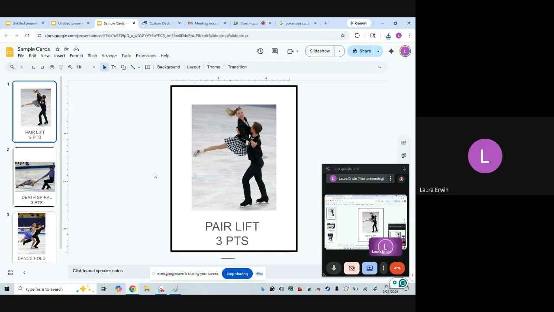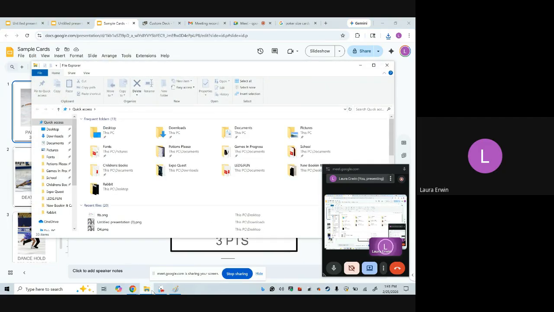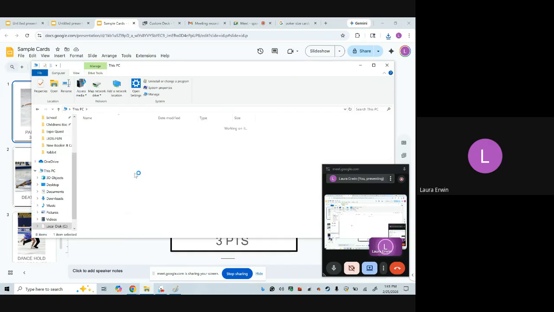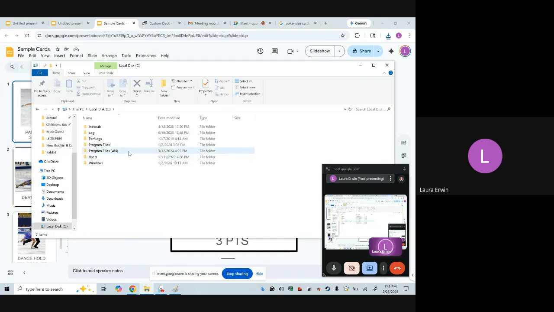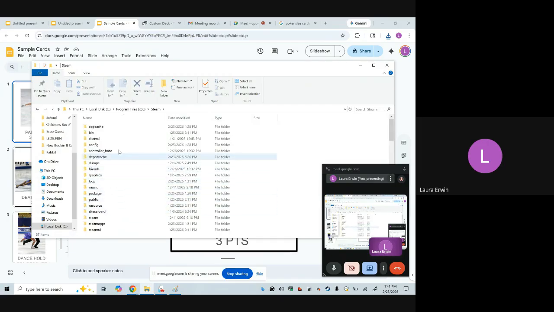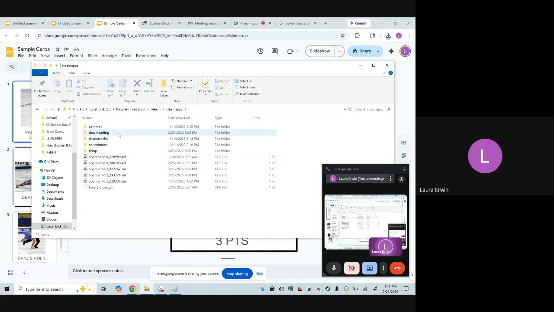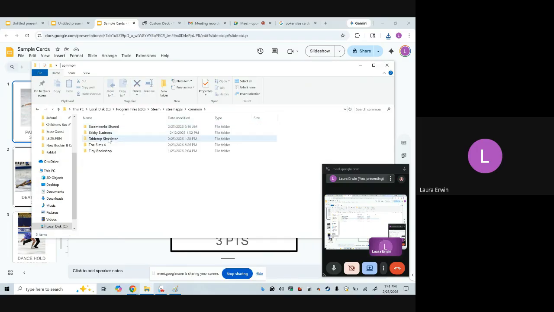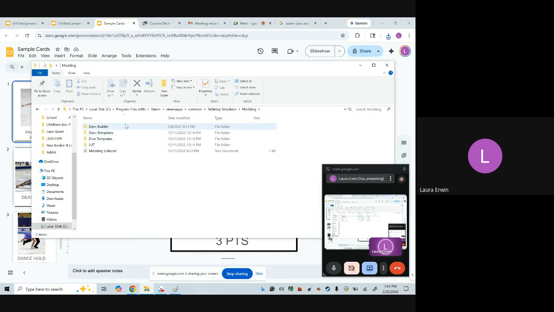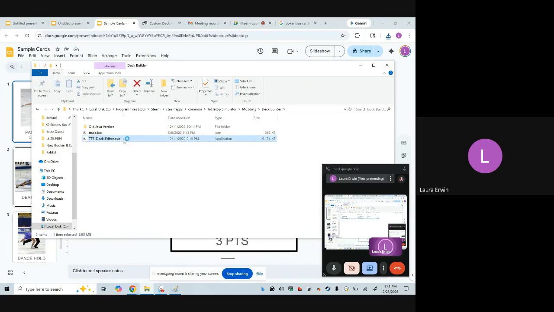Now we're still not opening Tabletop Simulator yet. We're going to go to our File Explorer, and then we're going to go to This PC, go into our local disk, and under Program Files x86, we're going to find Steam. Now, you might not have bought your game on Steam, but this is probably where you can find it. Under Steam, Steam Apps, Common, and under Tabletop Simulator, there's a modding folder. Under this modding folder, under Deck Builder, you can find the TTS Deck Editor.